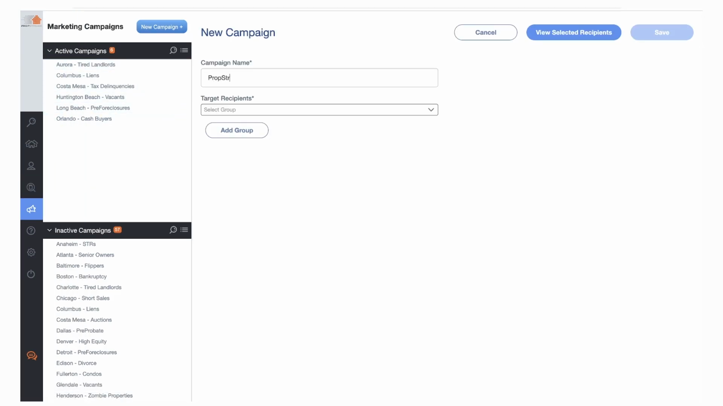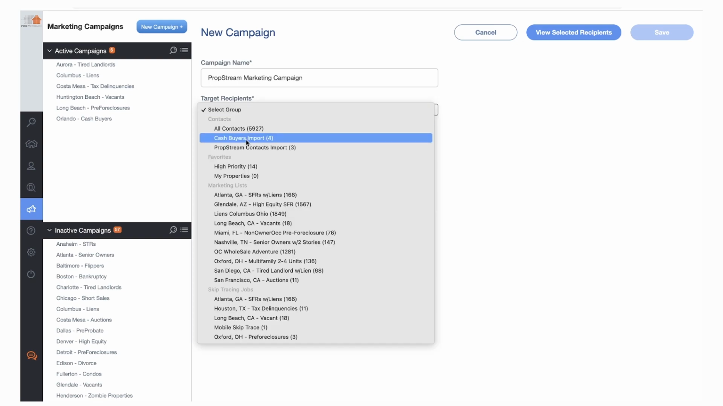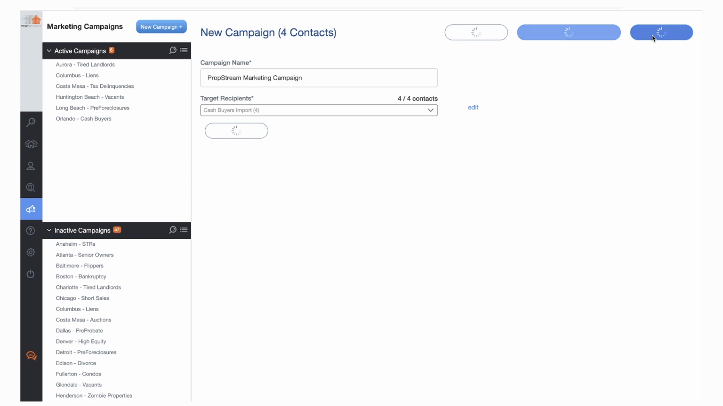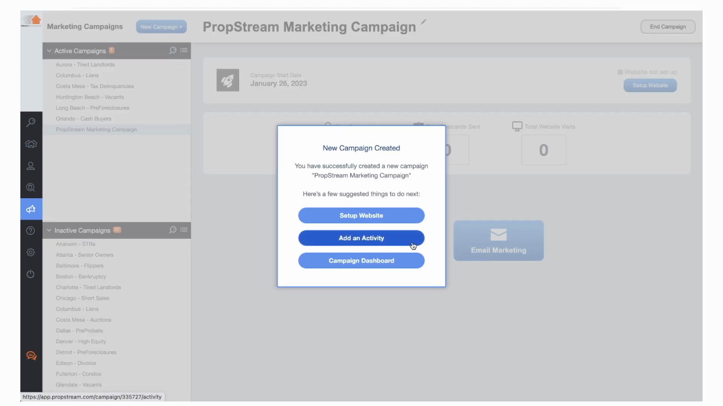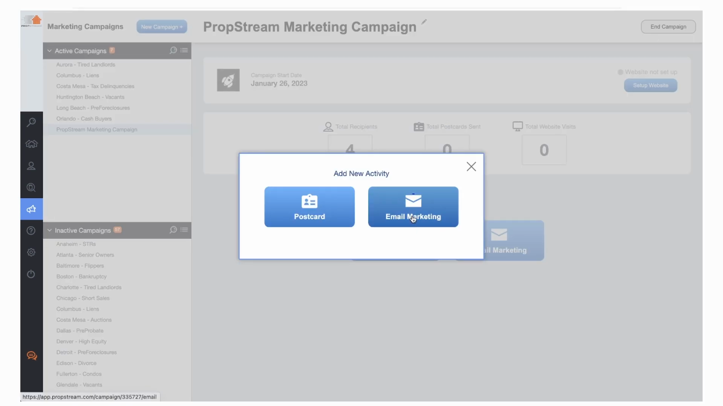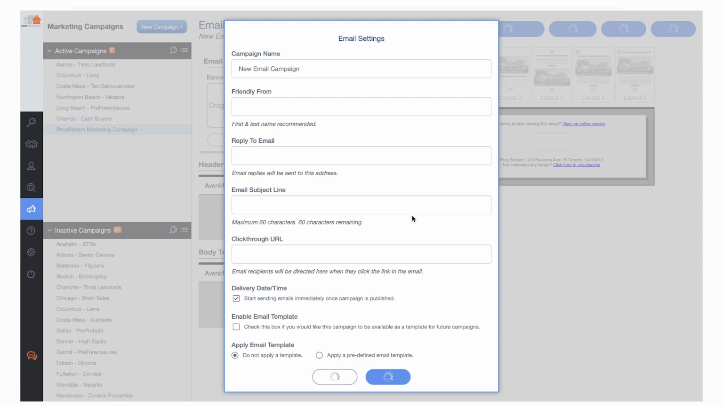Getting started. Name your marketing campaign, then pick your list from the drop-down menu and click save. Select add activity and then email marketing to start designing your messages. If you decide to visit the dashboard, you'll find the same option for getting started right there.